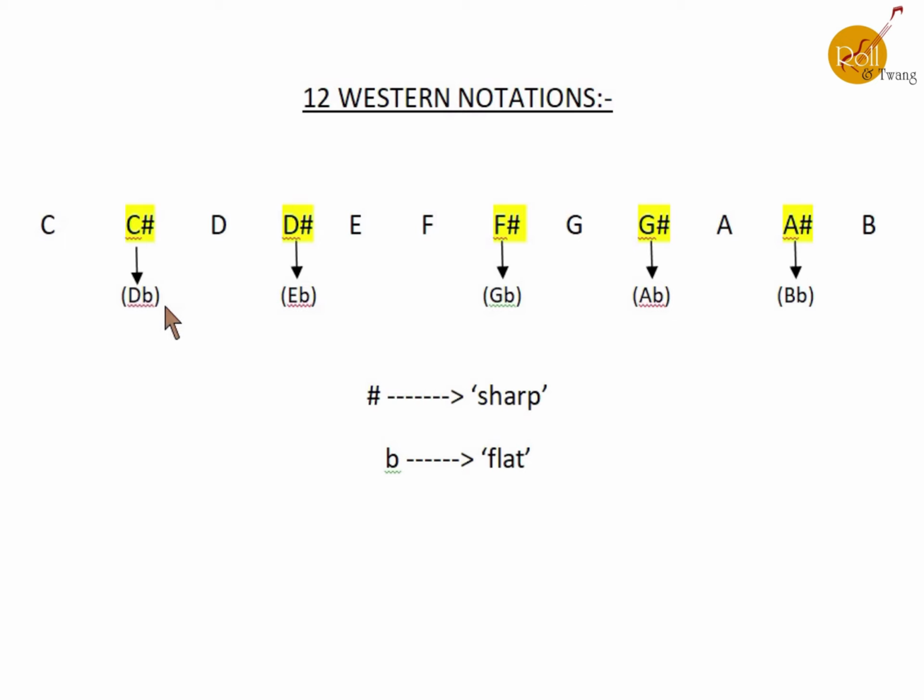Now sometimes these sharps are also called flats. That means C sharp is also called D flat. So we are just sharpening the previous note and flattening the next note. Similarly, D sharp is also called E flat. F sharp is also called G flat. G sharp is also called A flat. A sharp is also called B flat. As of now, just remember that there are a total of 12 notes. Every note has a sharp note except E and B.